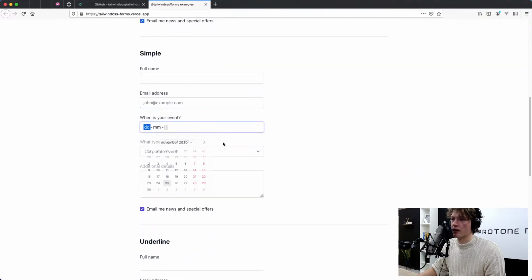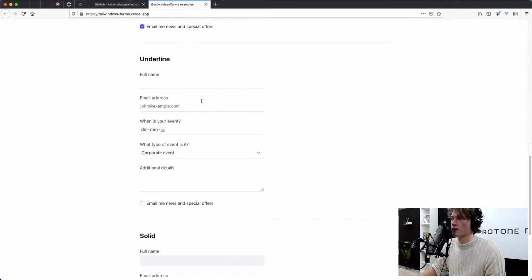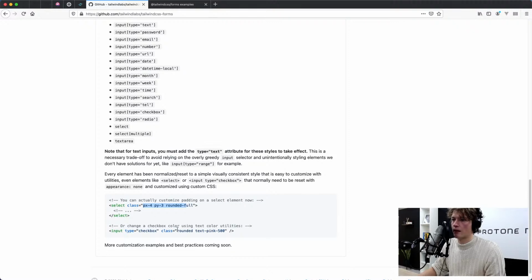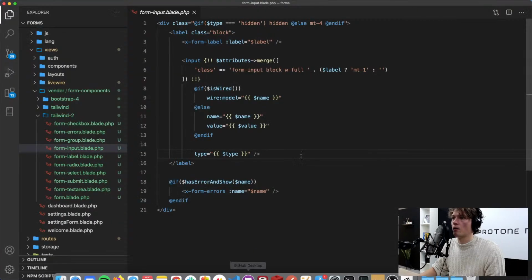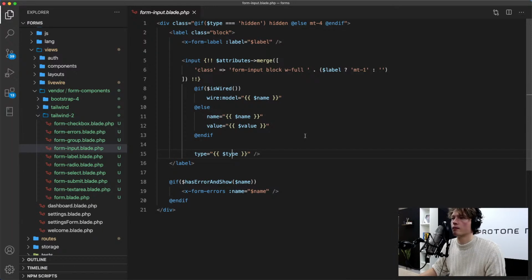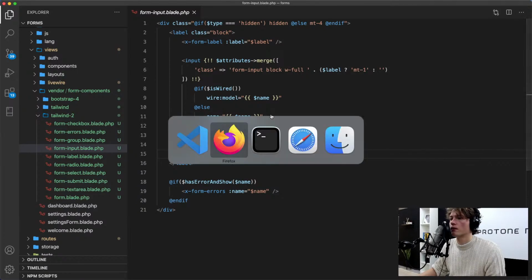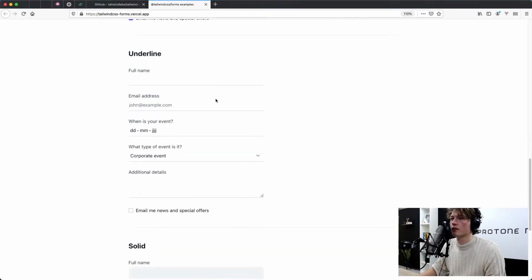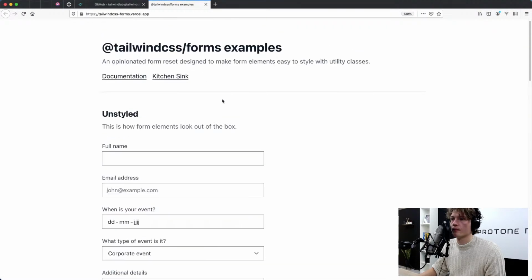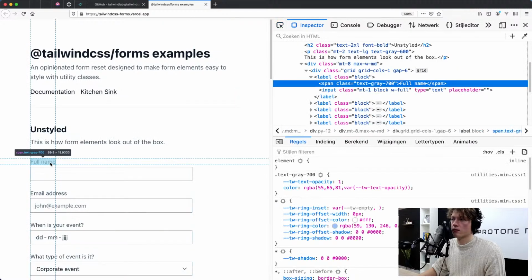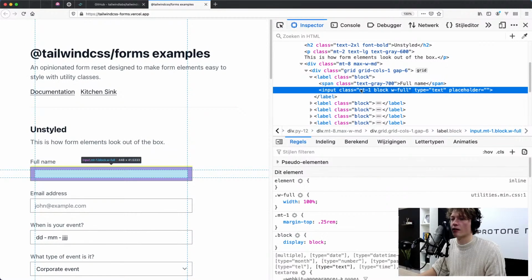And here we have a bit of styling with rounded corners, different color in the checkbox. Here's the underline style. So what I'm gonna do, I think I'm gonna just remove all the classes because we don't need them anymore. Right? So let's take a quick look at this. Yeah, it still has a bit of styling.